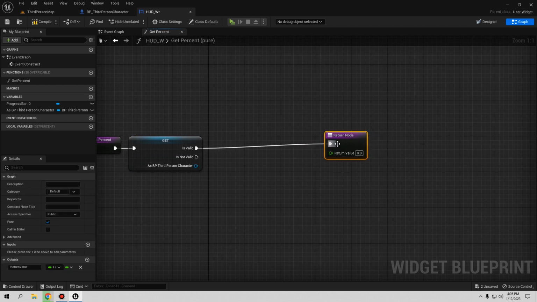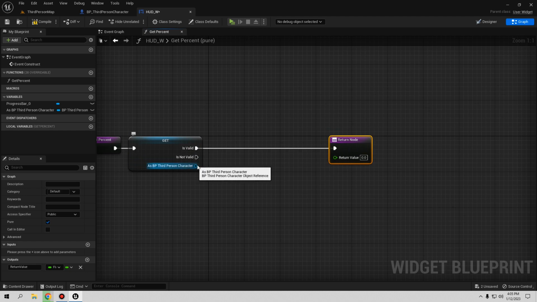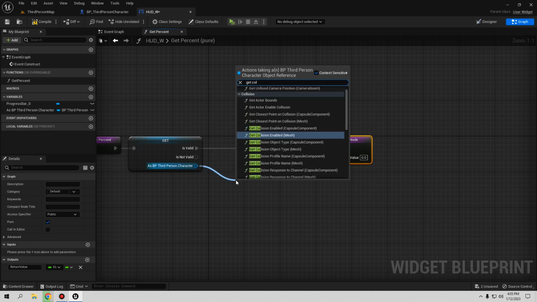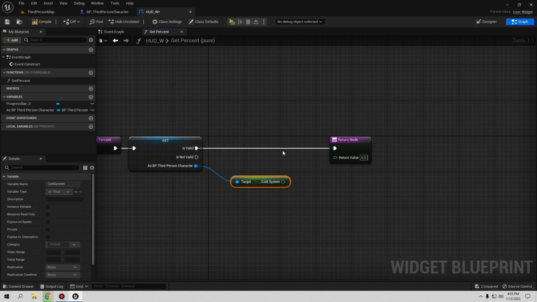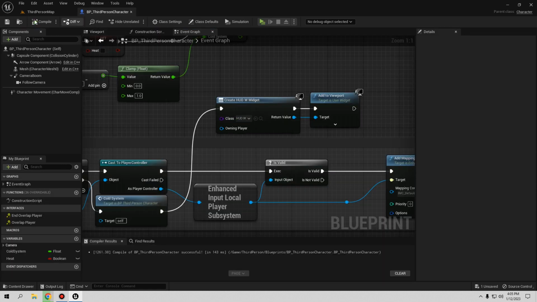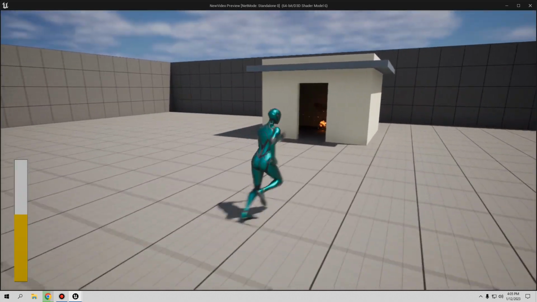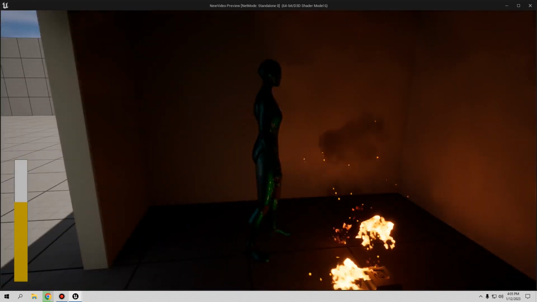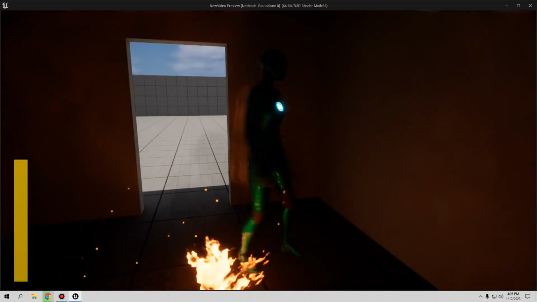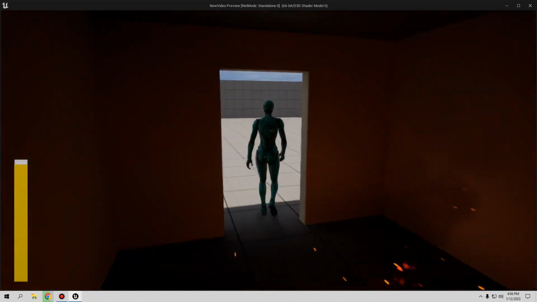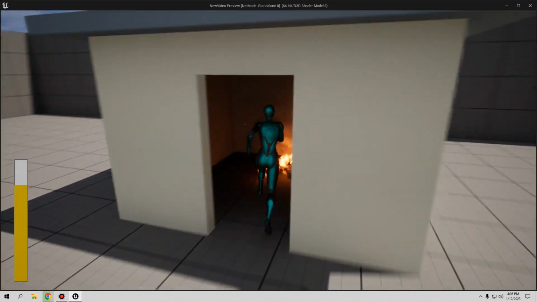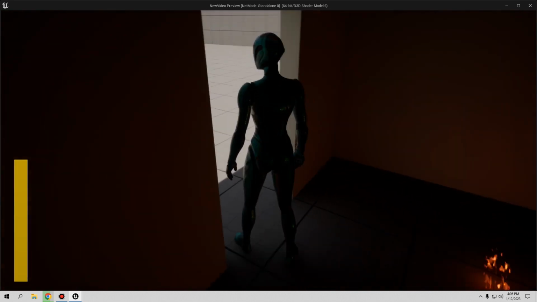So let's connect this to here, and the value we want is get call system, and we want to connect it here. That is the only thing we need. So let's compile and save. Let's close this, and let's test everything out. So let's save it. Let's go play, and now you can see my bar goes down, down, down. If I go in here, it's going to be better. So now we are warmer here. Yay! So if we go outside, we go cold, we go inside, warmer. That is the best way to make it.